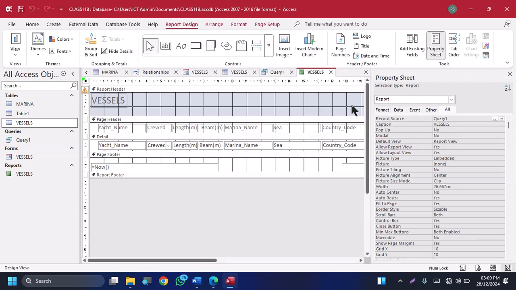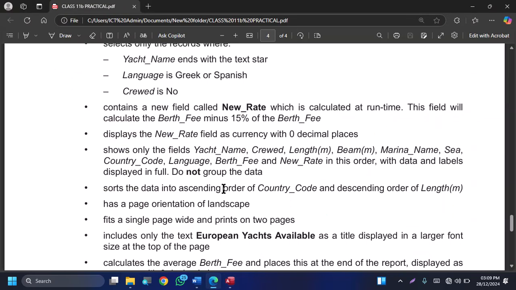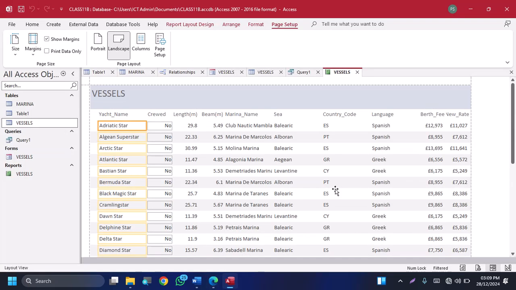Now let's go back to one of the things we skipped when we were coming to this aspect. Let's go to our layout view. We might want to see it better. We could close this because we don't need it right now. Now, remember we skipped the sort. I said I was going to show you where to do the sort. It says sort the data into ascending order of the country code and descending order of the length. So where do we do the sort?